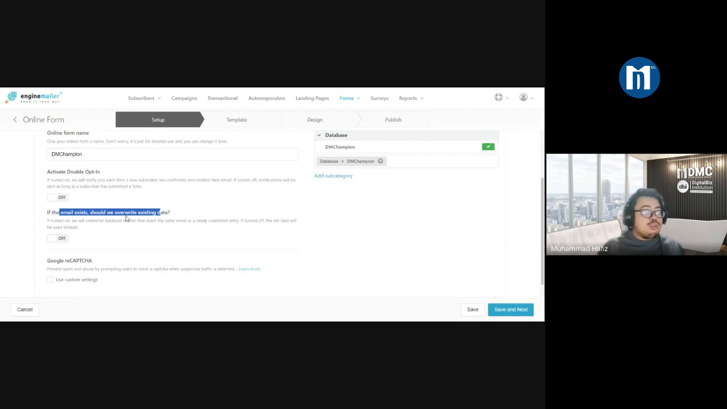If the email exists, should you override the existing data? Usually I say yes, because imagine, at the end of the day, you're targeting the same segment of market, probably entrepreneurs. This year they have one business, and they say, okay, I'm selling shoes. And next year they fill in this same form, using the same email, but the company is probably different.